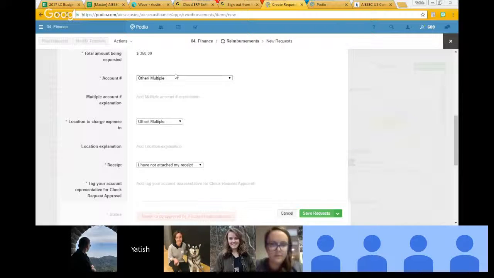And then the account number. This is where the coding comes in. You have LC supplies, all these things. You'd scroll down, in my case, to conference delegate fees. It is a national conference, so conference delegate fees national. If it is more than one account, you would put in the multiple account number explanation, what the other coding is, and explain why it's both of them.